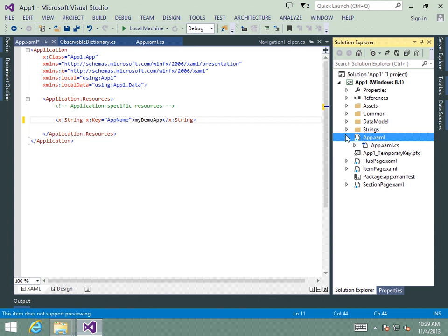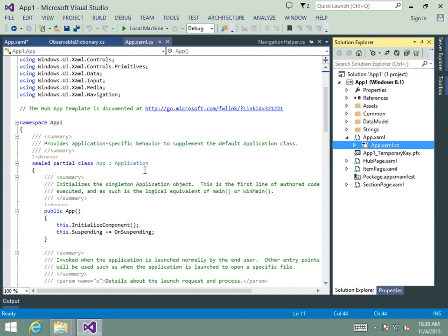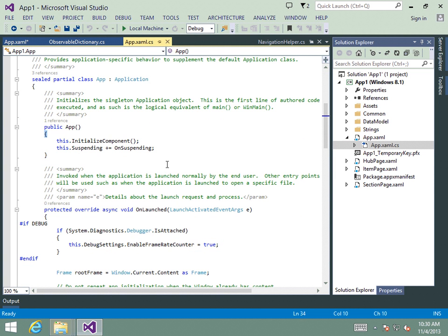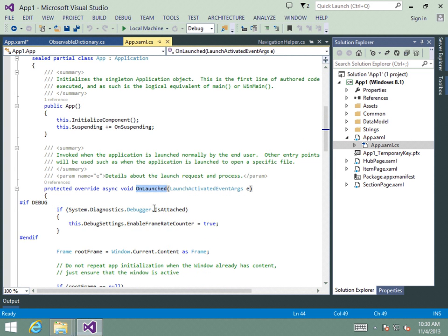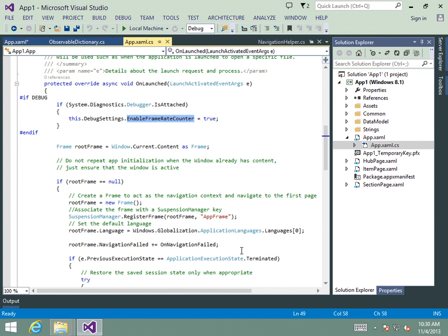In the code behind, you've got classes for things that are happening. So for instance, I've got my initialization, I've got suspending, I've got when the application is launched. If I'm in debug, it'll actually attach the debugger and see if I need to enable the frame rate counter. That way I can see what kind of performance I'm getting with the graphics on the screen. Otherwise, it instantiates the root frame, and then creates the object to start our application.